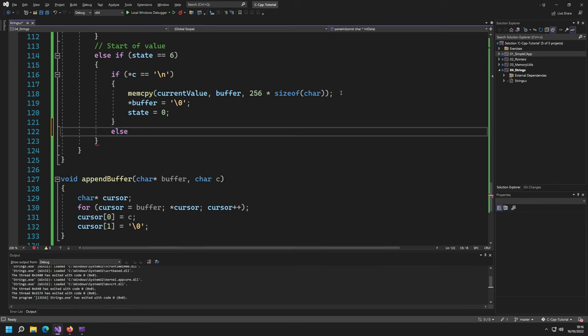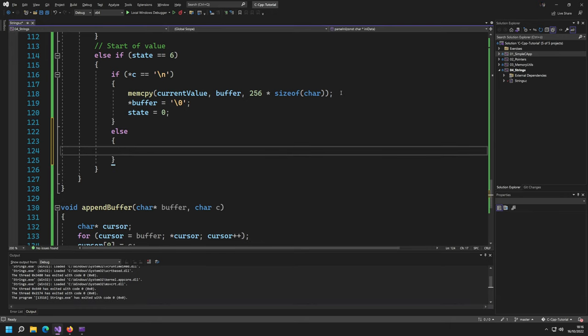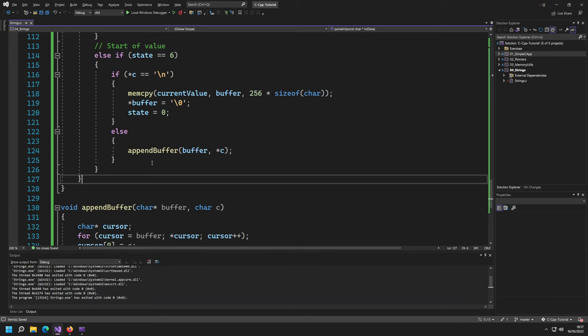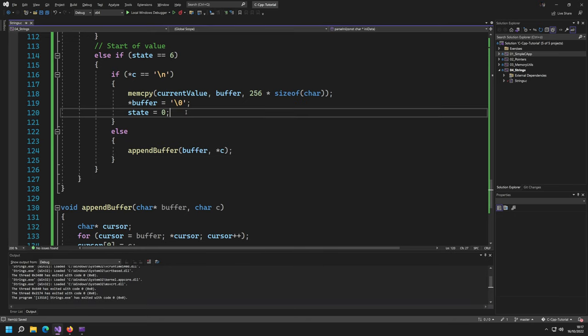So what can happen as well? So we actually just care about the new line. So the new line is going to be the only thing that ends this. Everything else is going to be appended. So we're going to call append buffer on anything else. We're going to append to the buffer. Buffer or character. So that's everything we do. So if we are on the start of the value, we are kind of like appending to the buffer. And we're going to go out of that. Now the only thing left to do here is, of course, reporting that.